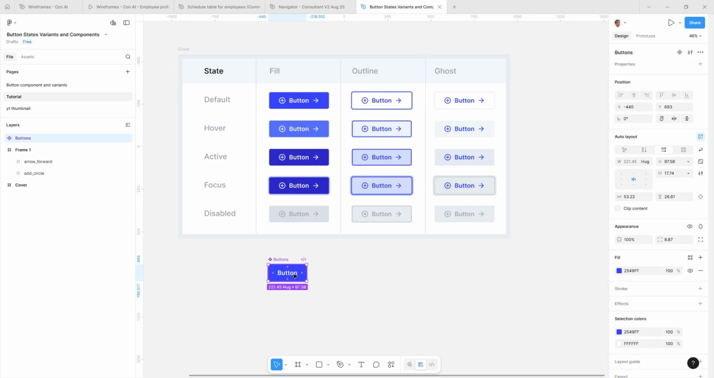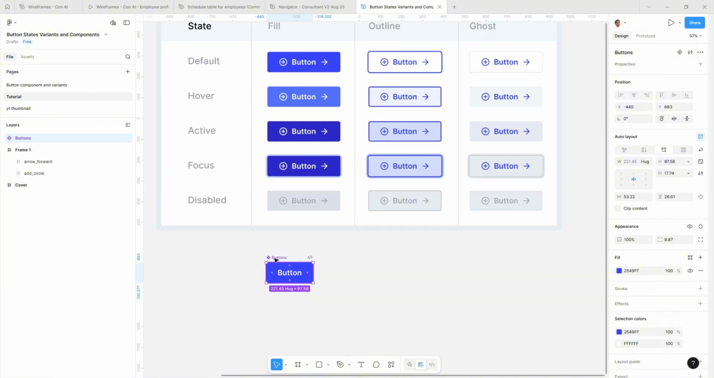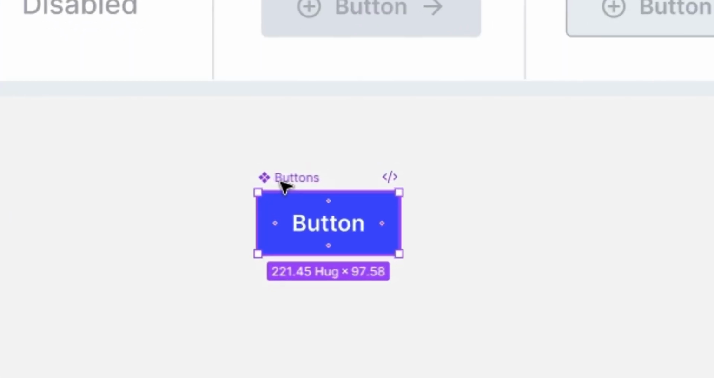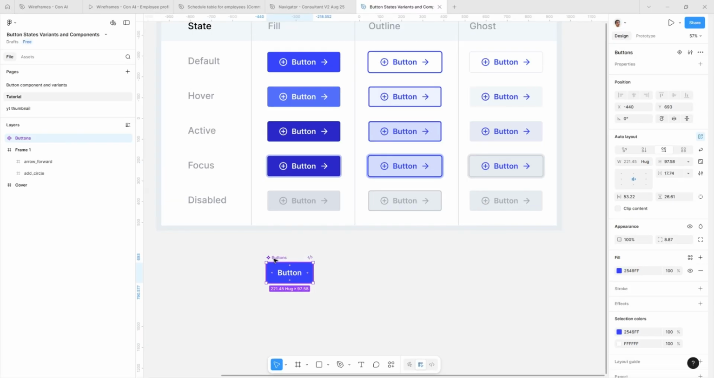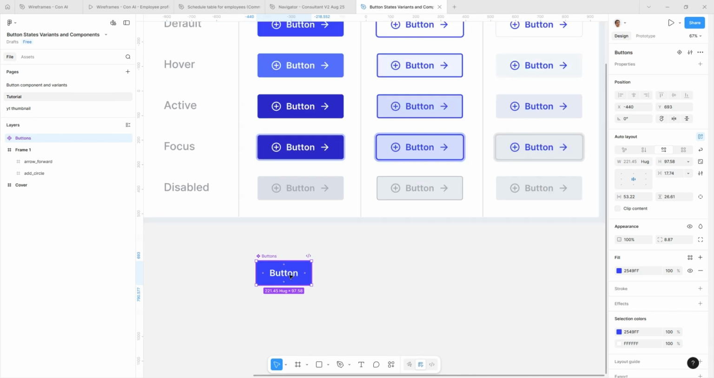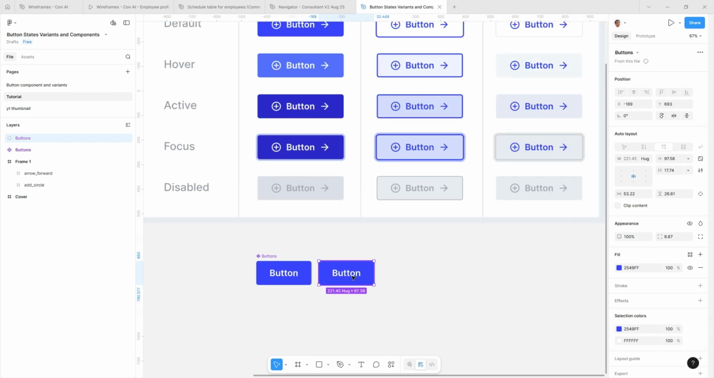And how do you know it's a component? Well, we can look closely. There are these 4 diamonds on the top of it, and that's how we can identify that this is a component. You will also see that on the left side panel. Now, if I duplicate this, I will see in the left side panel that there is a hollow diamond beside it, and this is called an instance.